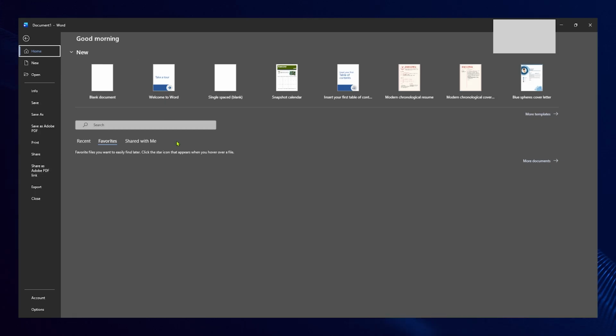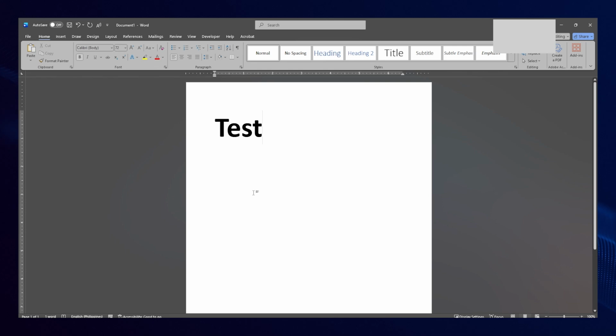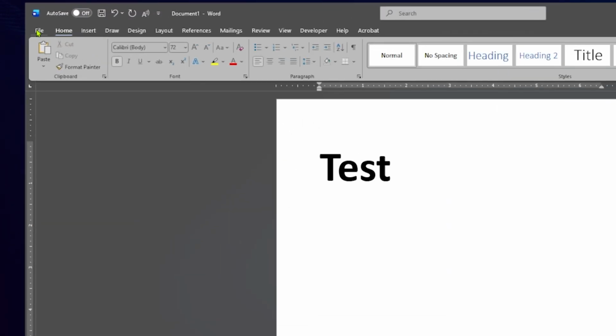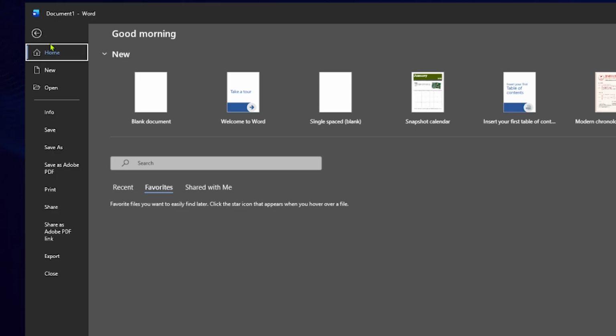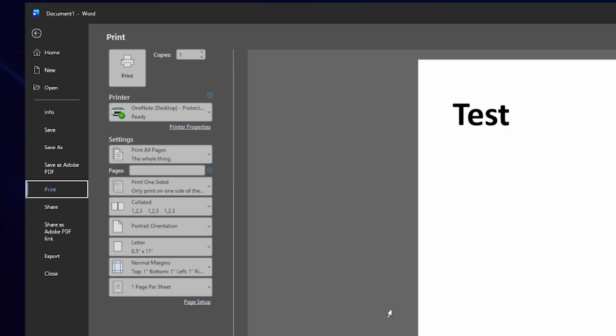Next, go to the File option in the top left corner of your screen. Clicking on File opens a menu filled with various options concerning your document. From here, look for the Print option, which is typically located toward the middle, and click on it. Don't worry, you're not actually going to print your document just yet. Instead, this will take you to the Print Settings page.